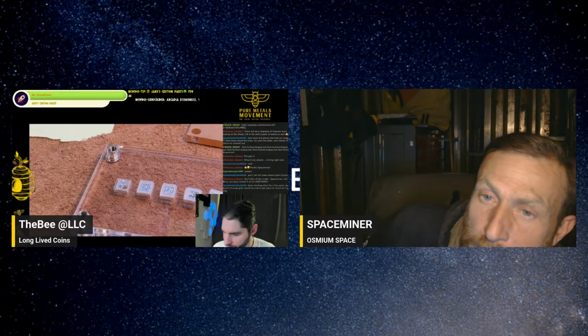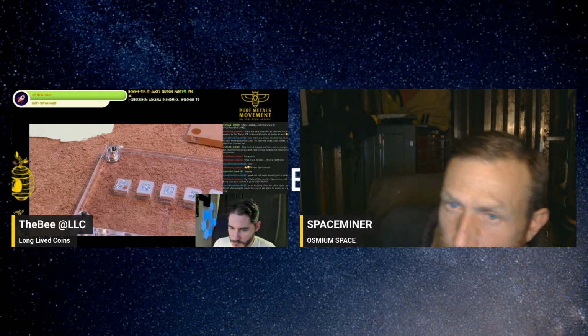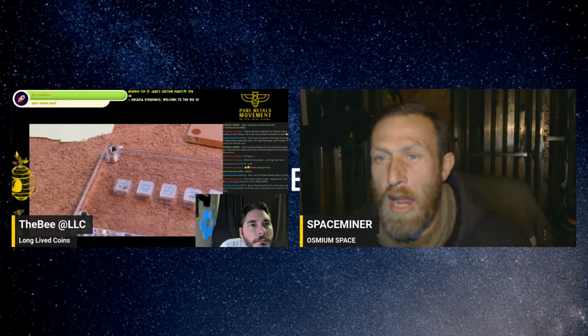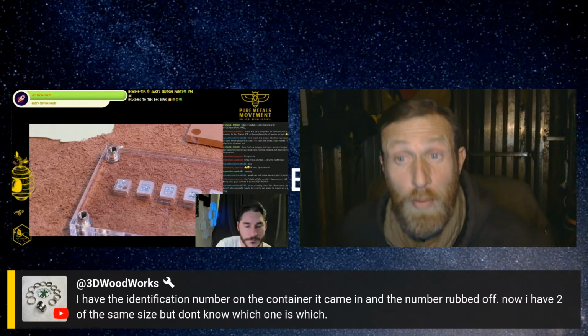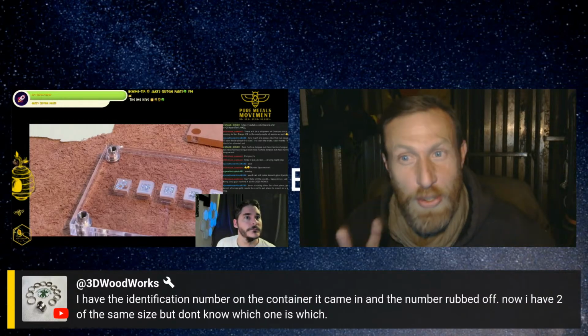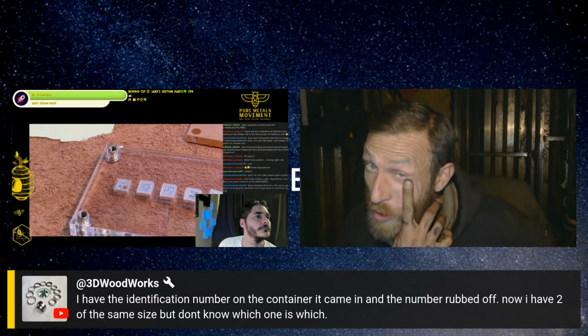Hey, B, can you highlight 3D real quick? Okay, it says, I have the identification number on the container it came in and the number rubbed off. Now I have two the same size, but don't know which one is which.